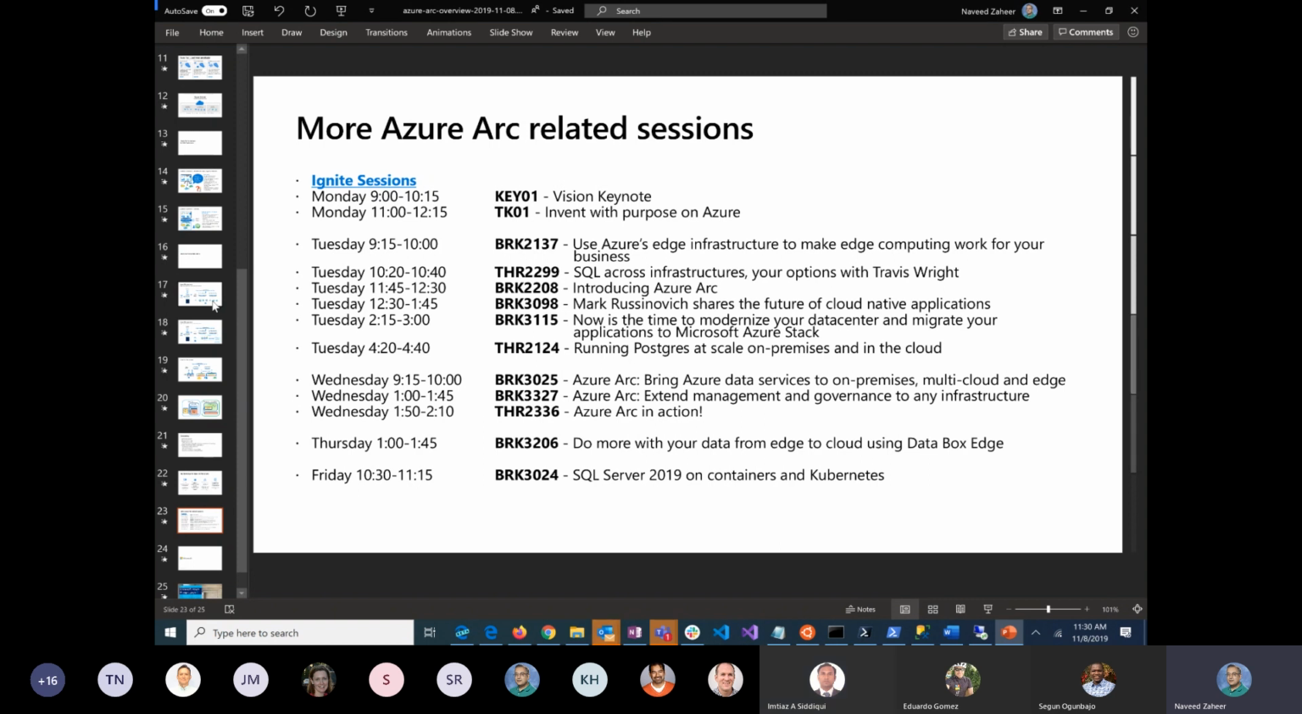As I said in the beginning, this is about meeting the customer where they are, because not every customer is going to move everything into Azure. Even if they want to, that may not happen. So that's why we're going to meet the customer where they are, and this is one of the steps in that direction.